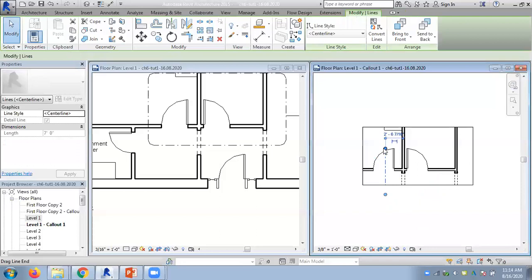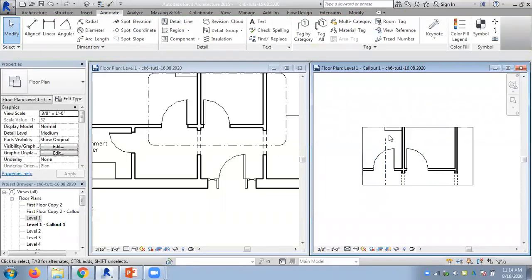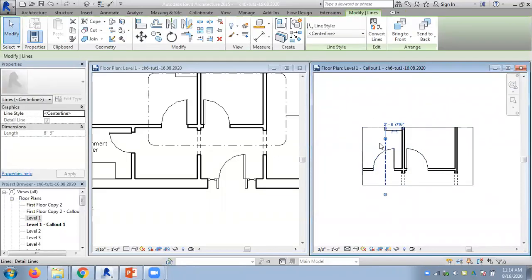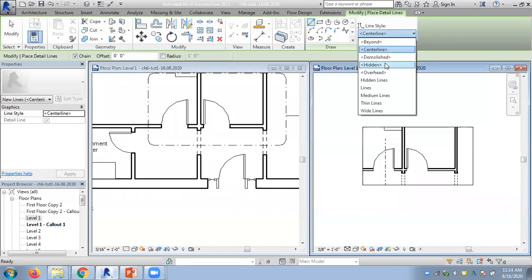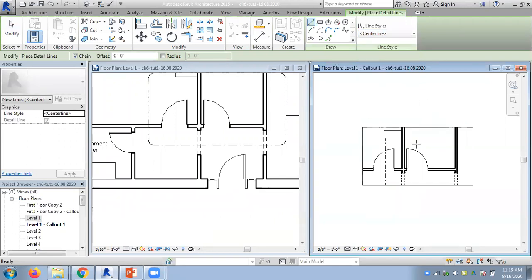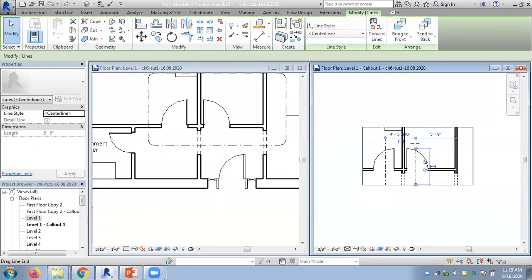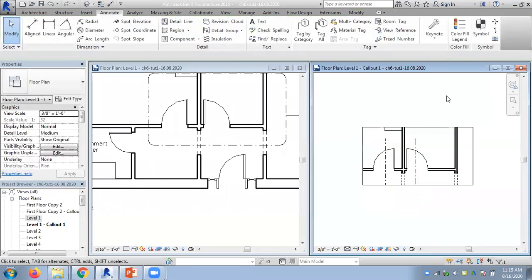So now I'm completing a drawing. So if you want, you can draw the center line using these detail line tools. So it's under annotate, detail lines and center line. So you have hidden lines, other shapes also available. So center line is here. Just mark the places and draw a center line. So this way we can add the center lines.